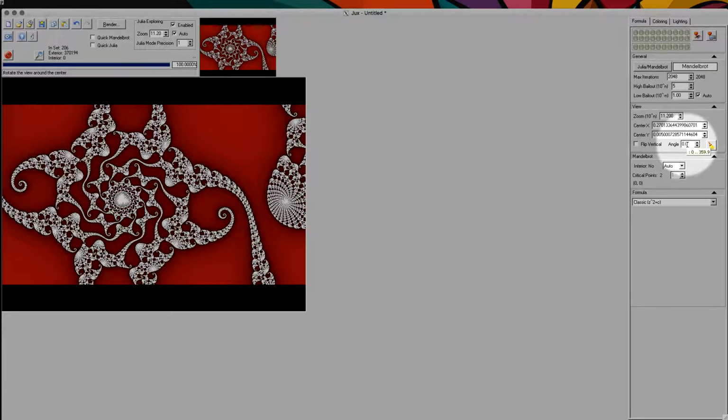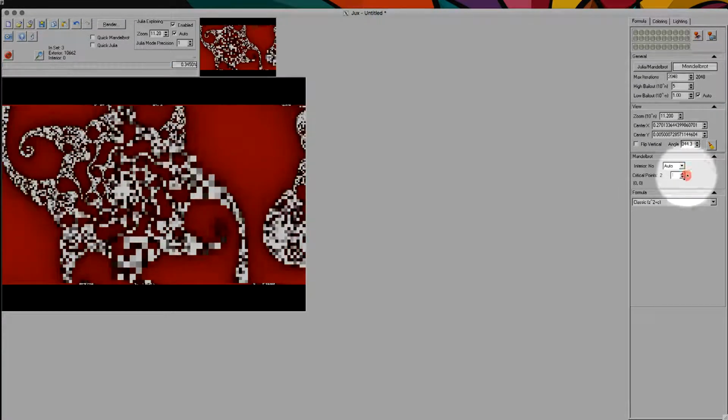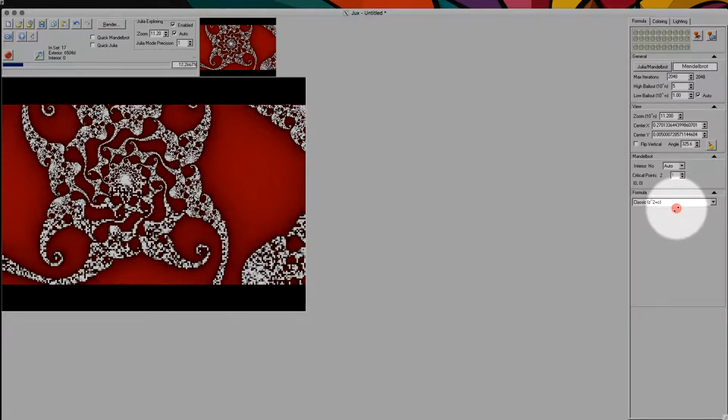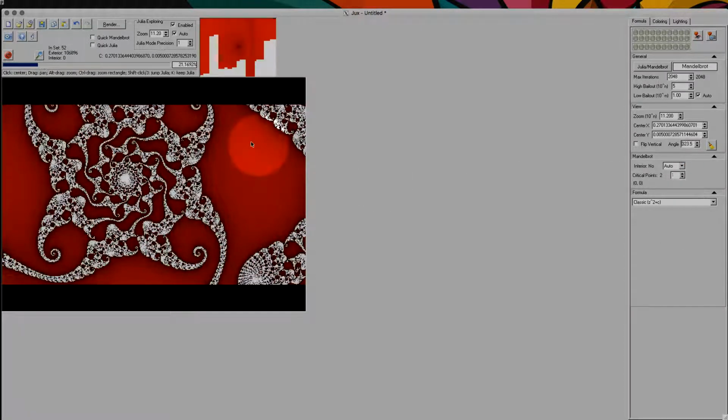Okay, I want to rotate this. I think there probably is a shortcut for rotate built into Jux, but again, I'm not sure what that one is in this case. So I'm going to use, over here in the view, the angle, just to angle it around a bit.